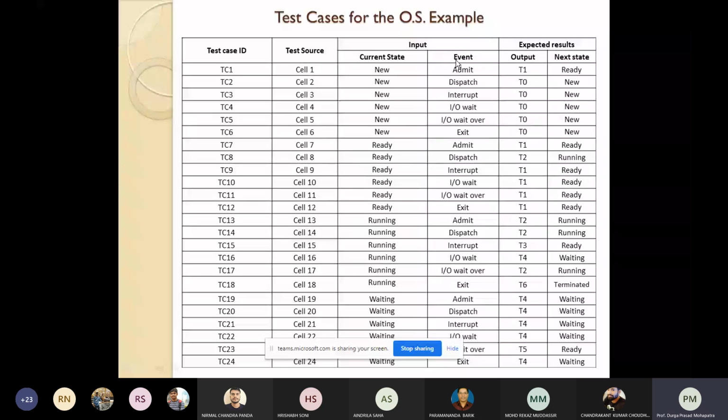Then I have already told you a test case means I have to write down the input and the expected output. What will the input be here? Input is the current state: from which current state we are getting the next state, and based on what event, what transition. So input here means two things: the current state and the event or transition that takes place. What are the outputs here? The next state and the output from a state. So output and next state. Now I am explaining one or two rows. You can try to understand the others. First I have taken TC1, test case 1.